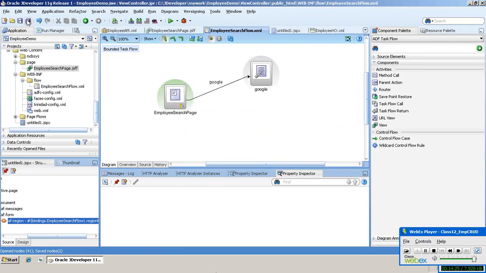Is it? I'm not sure. Workflows you do like this, drag and drop and all that. Okay. I didn't know that.